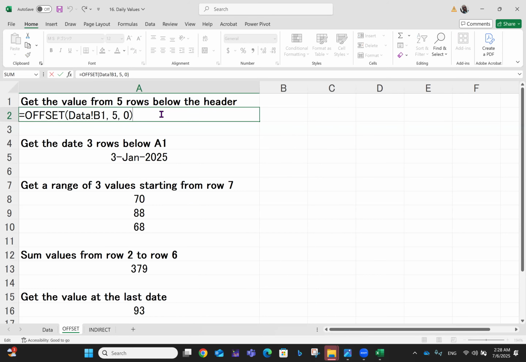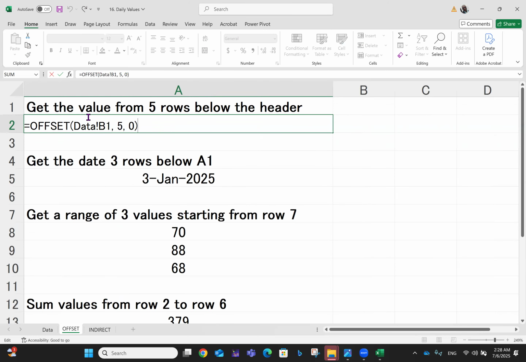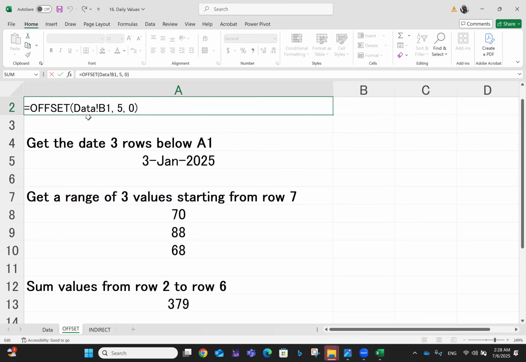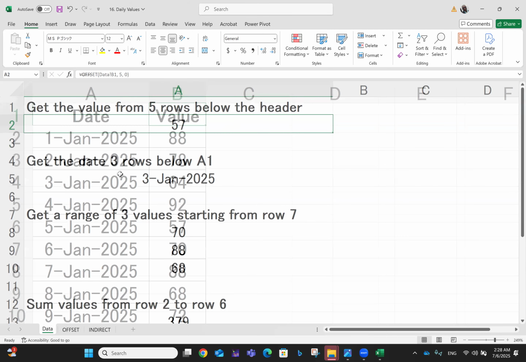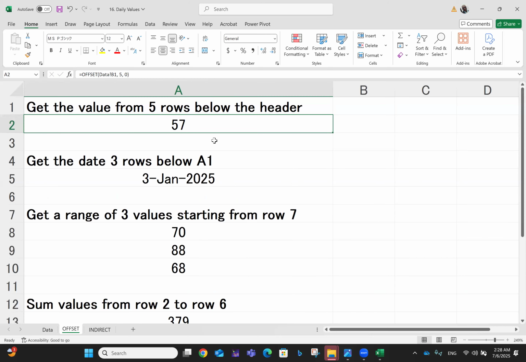And what's the next thing? So you have data B1, and then the rows, the number of rows to move from the starting reference. From that starting reference, you're moving 5 rows downwards. And then how many columns? The number of columns to move from the starting reference. We're not moving columns, we're only moving rows, so we just say 0. By the time we press enter, it gives us 57. If you come back here, this is B1, so just move 1, 2, 3, 4, 5. No column. So we just have that value of 57 right there.